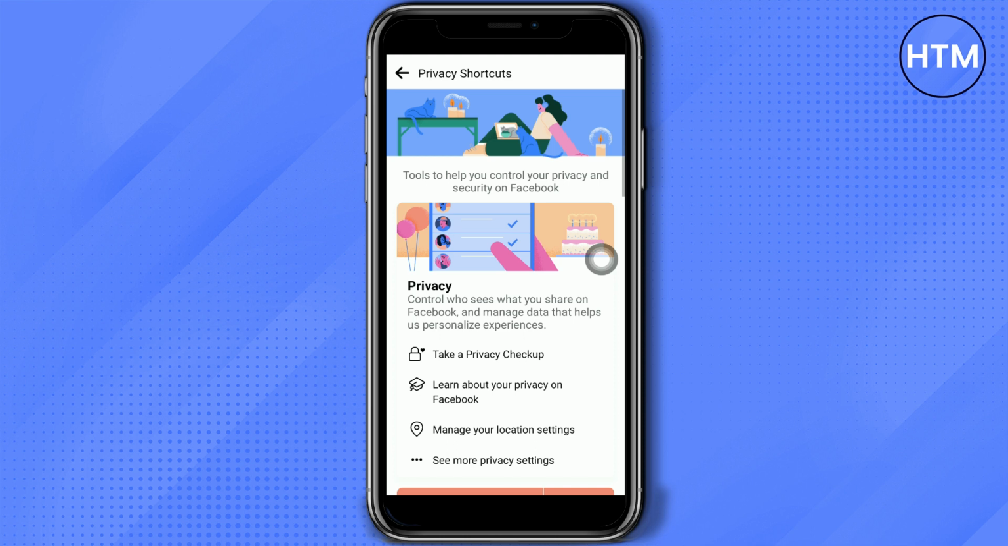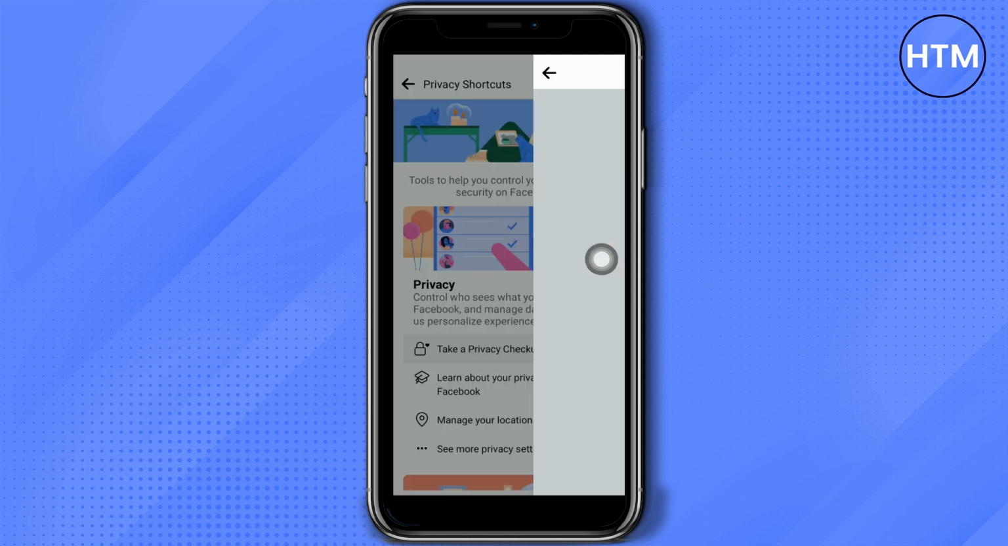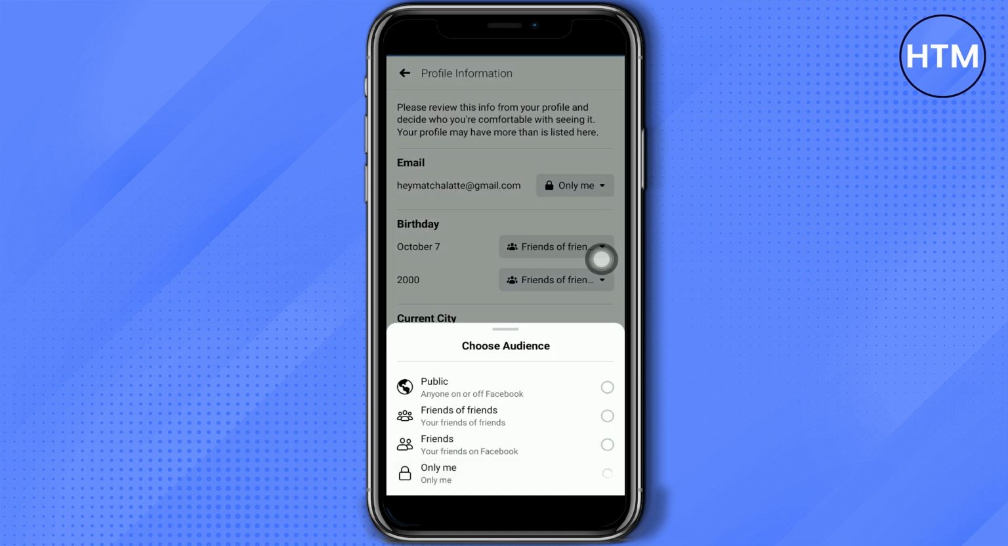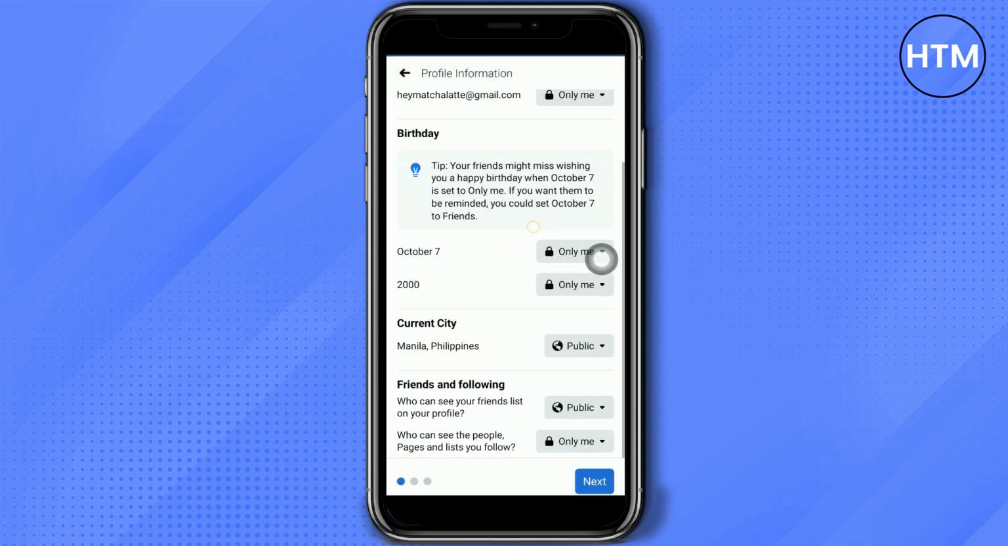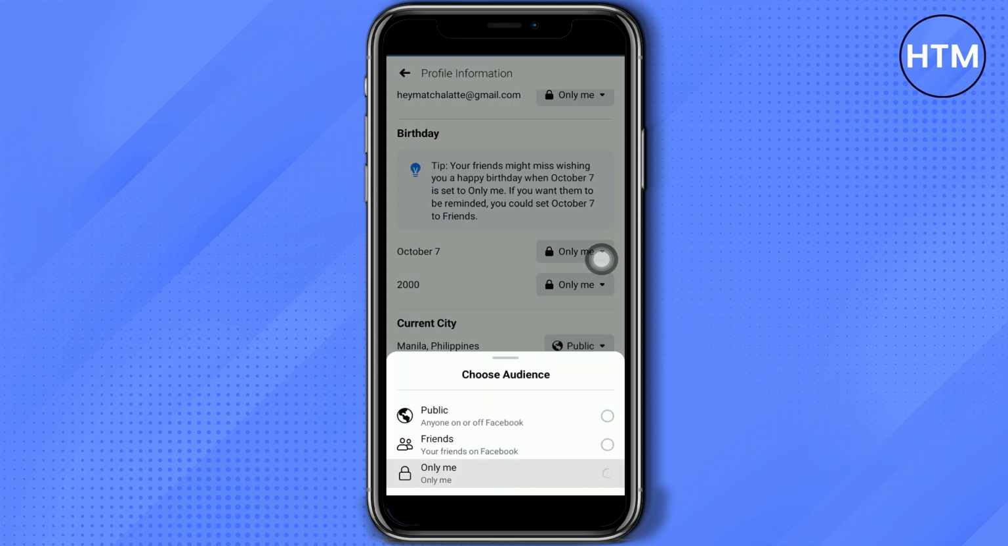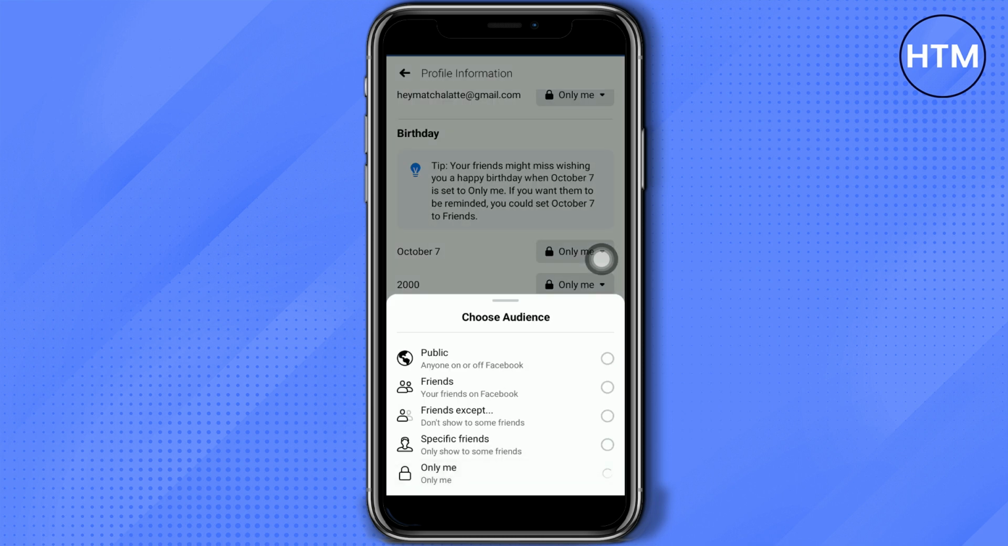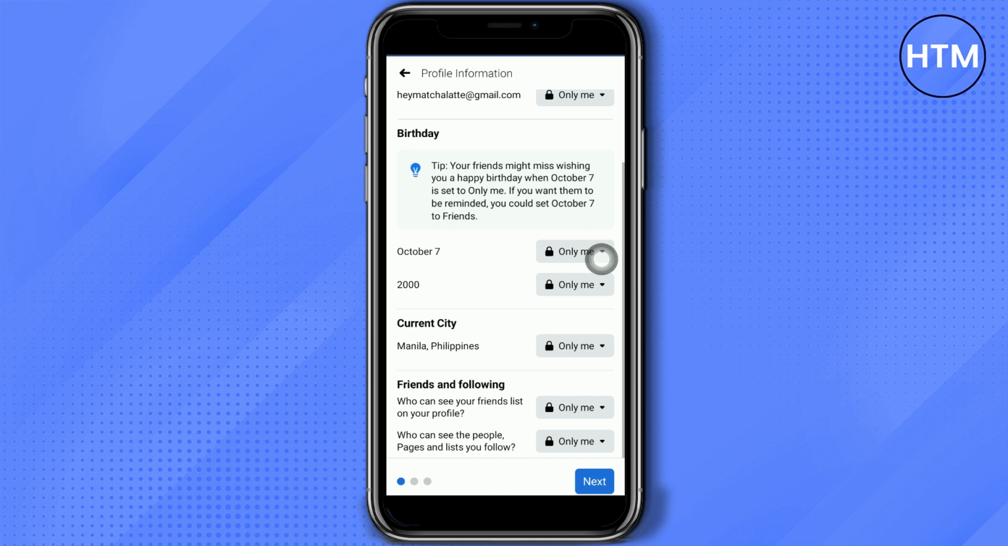Scroll down to privacy shortcuts, and then you will see here, take a privacy checkup. And then here, who can see what you share. You can change all the necessary settings here. You can set it all to only me and some on private. So, definitely your preference here. So after that, you can click next.